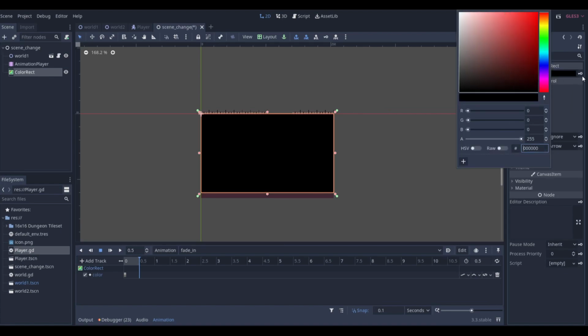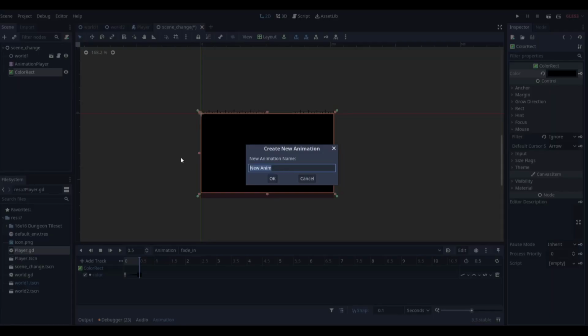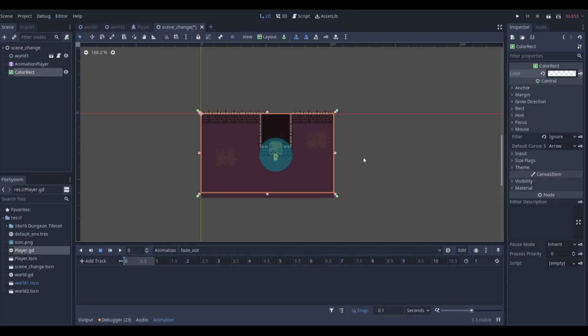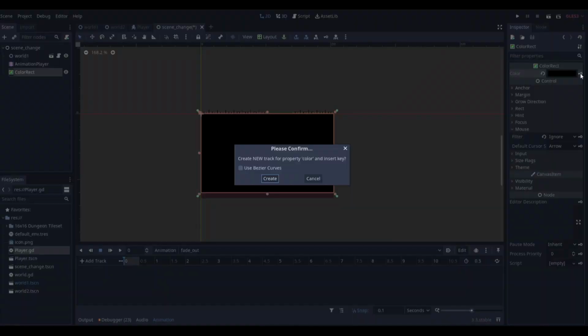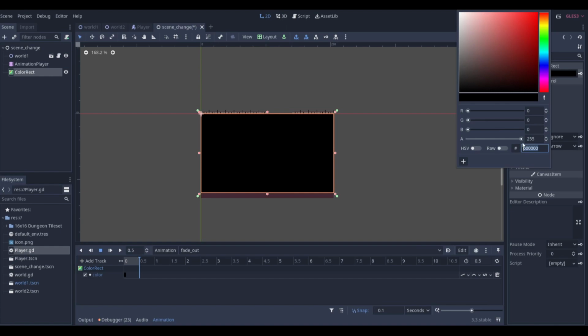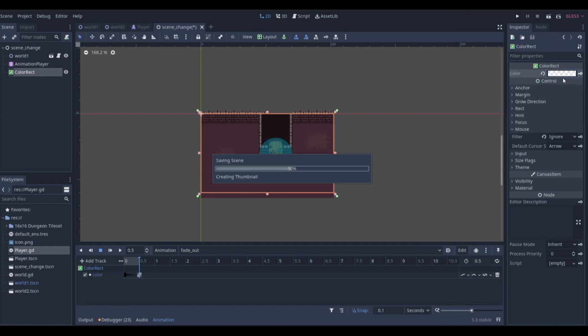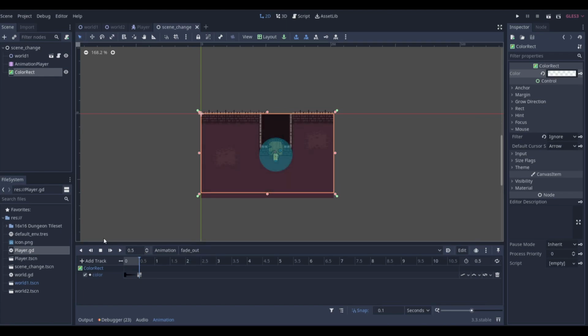Then you want to click on the key again, and if you play the animation, you'll see a nice fade in there. Now we want to make a new one and we'll name it fade out. Basically do the exact same thing but the opposite. So we want to start it as full black, and then we want to end it as transparent. If you can see that, now fading out will fade out just fine.